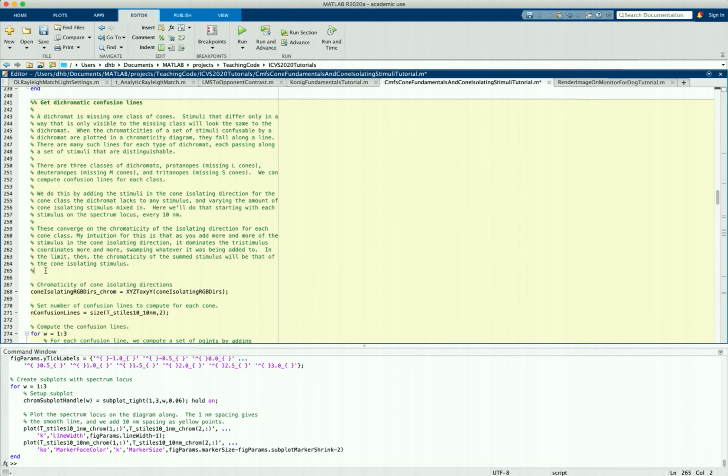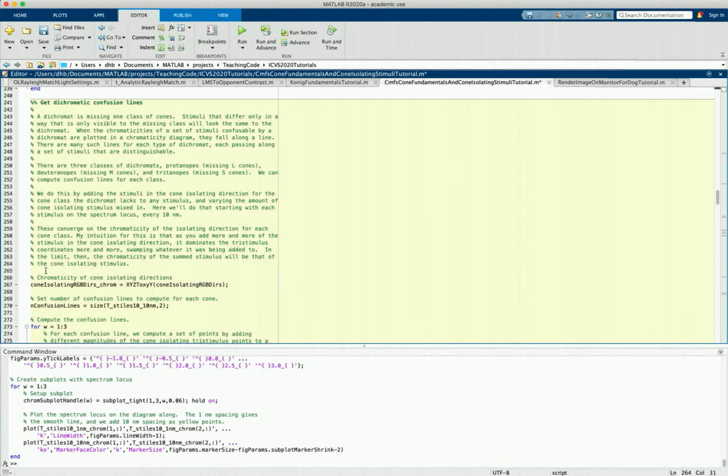As you add in more and more of the cone isolating stimulus to anything, you'll begin more and more to swamp the chromaticity of the thing you added it to, as the magnitude of the added-in cone isolating stimulus gets larger and larger. In the limit, you added in a huge amount of intensity of that, wherever you started becomes irrelevant, and the confusion lines all converge to the same point.